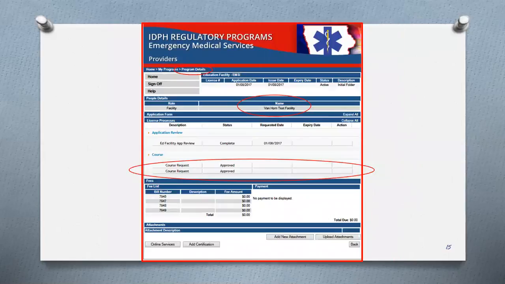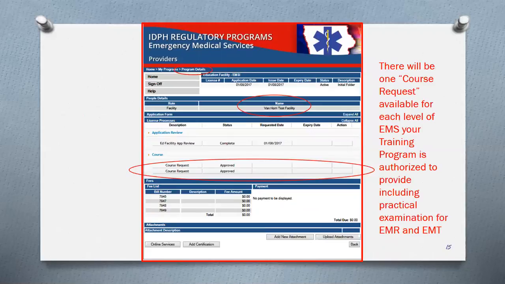From the details, now you're going to be taken into the program detail page. From here, we want again to look at the name. You can verify that it is the correct facility. In the upper center there, you can see the name is the correct training program that you're associated with. And then under courses, there's going to be multiple lists. What this is, there will be one course request available for each level of EMS your training program is authorized to provide. And that's including practical examinations for the EMR and EMT.